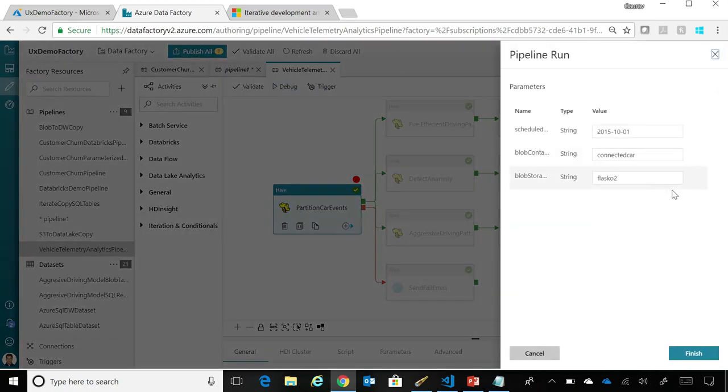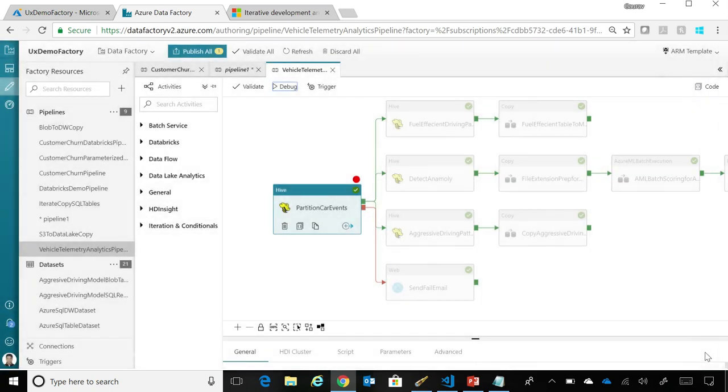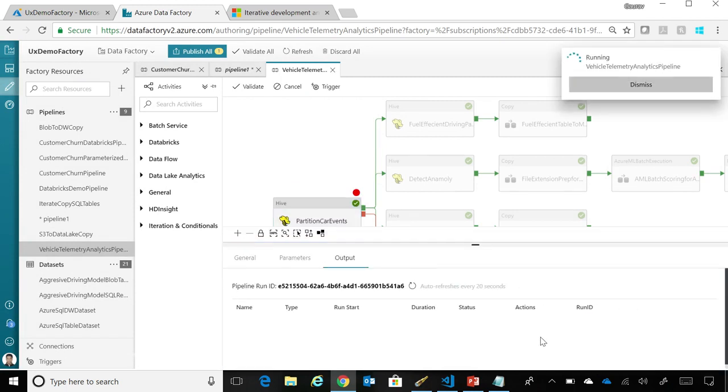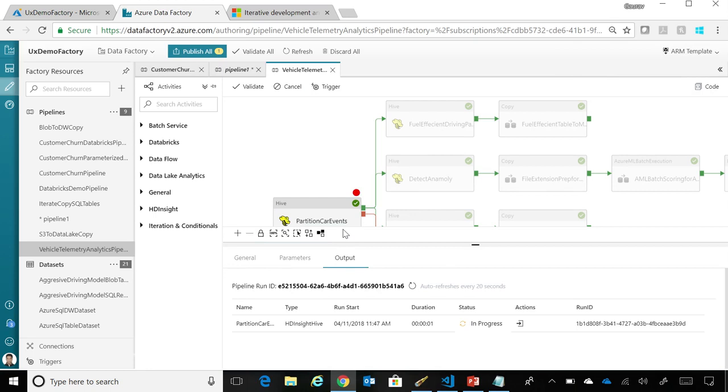At this point, it is asking me certain parameters that are required for this activity to run. And if I click finish, it's only going to run up until that particular activity. Up until that point. Exactly. Interesting.